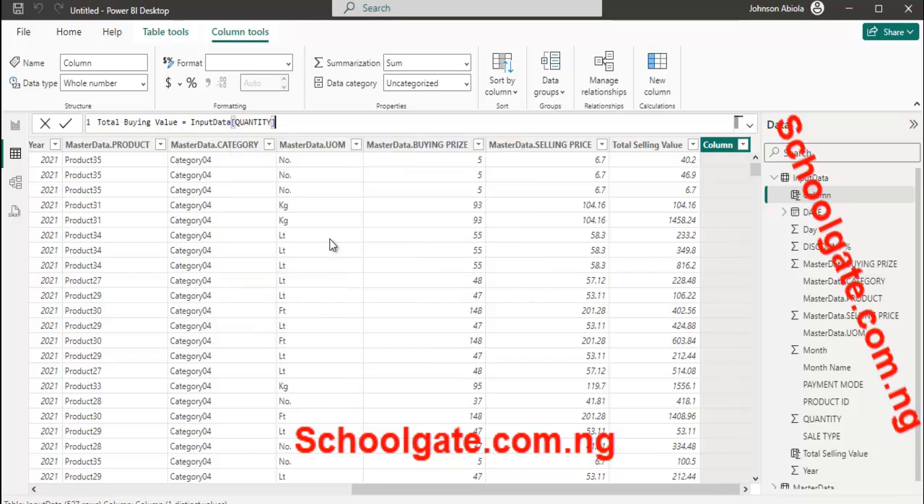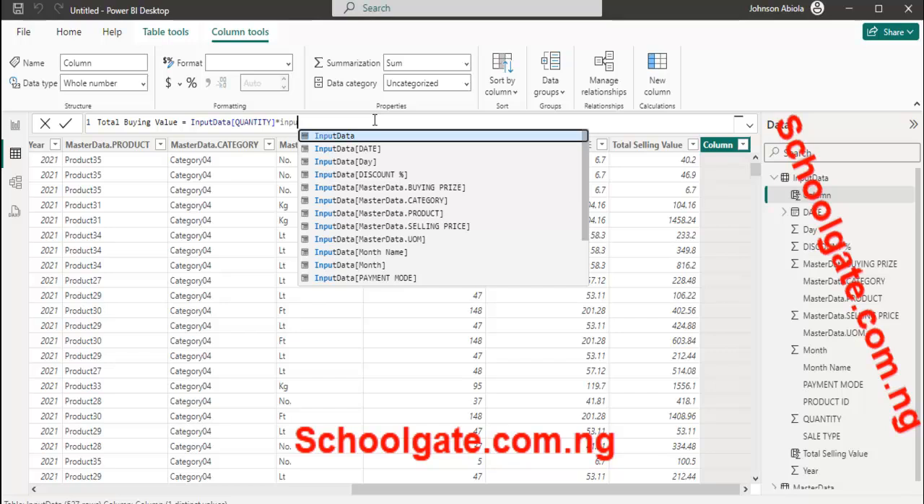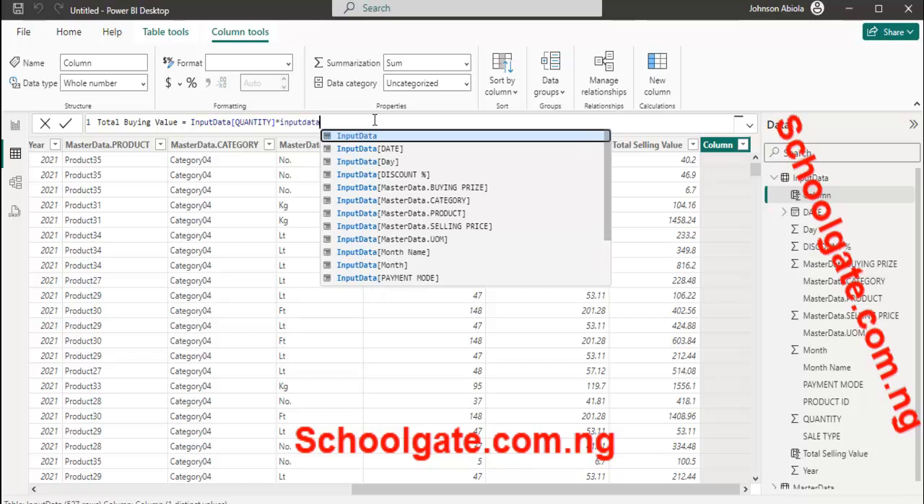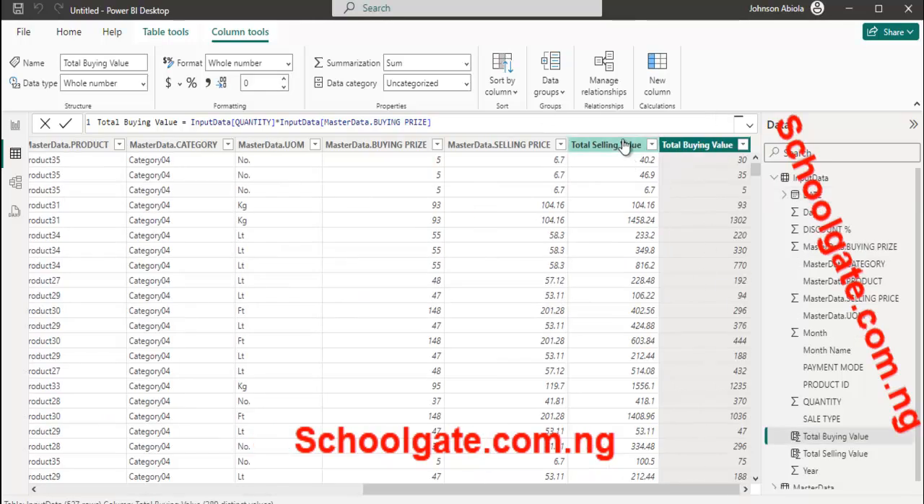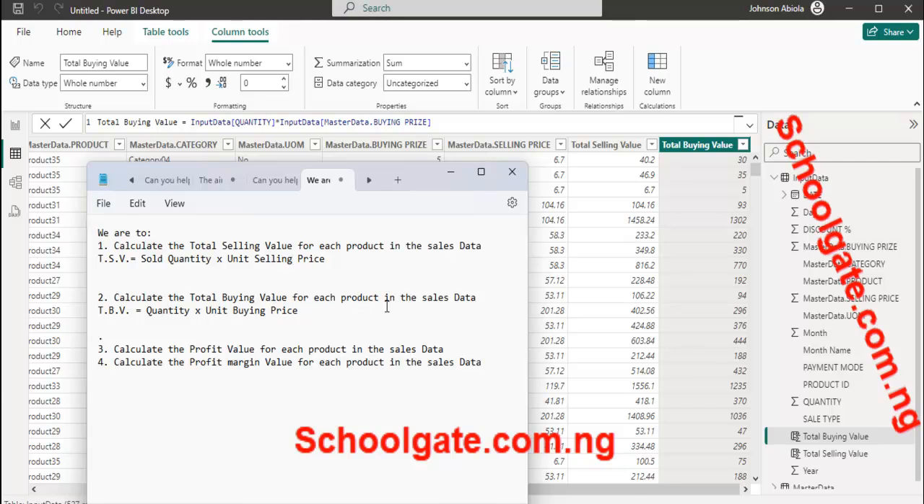So quantity, shift 8, then multiply by input data again. Then this is buying price. We started with selling price, so this is buying price. So the next thing is press enter. This column also shows up. So we have total selling value and total buying value. So we have partially answered the first two questions.